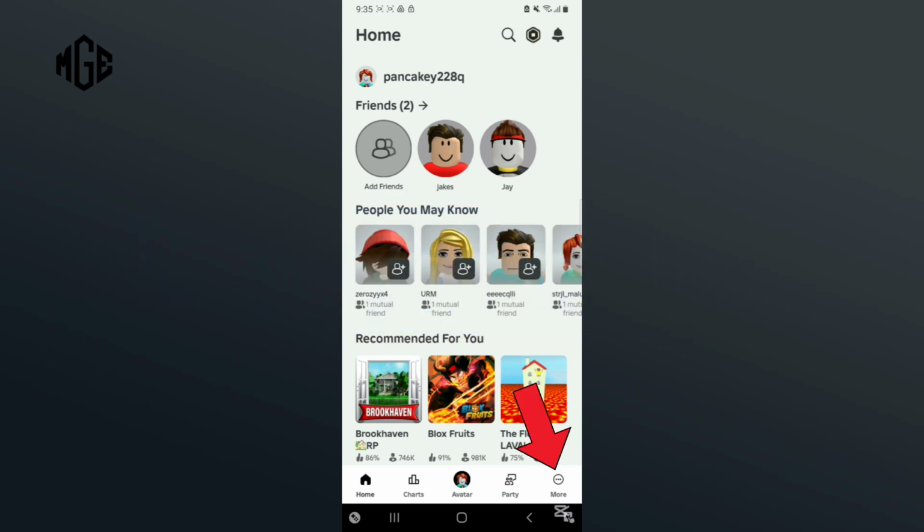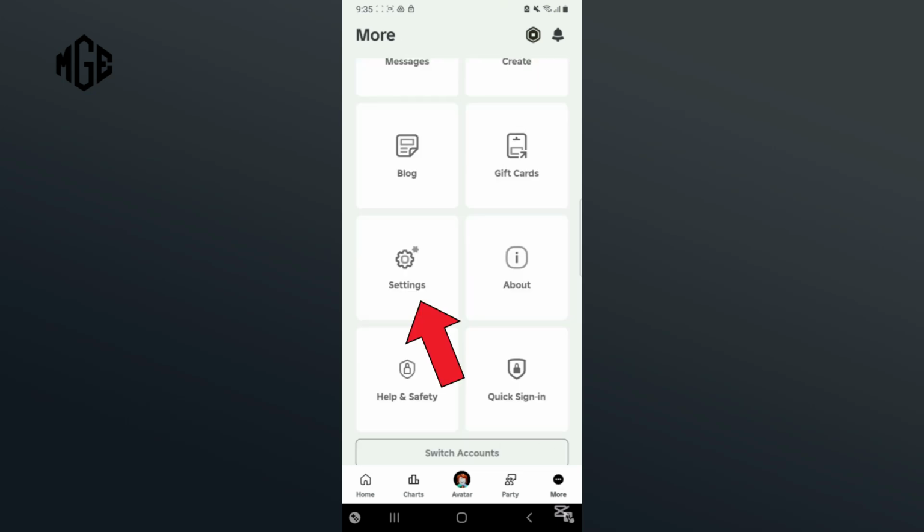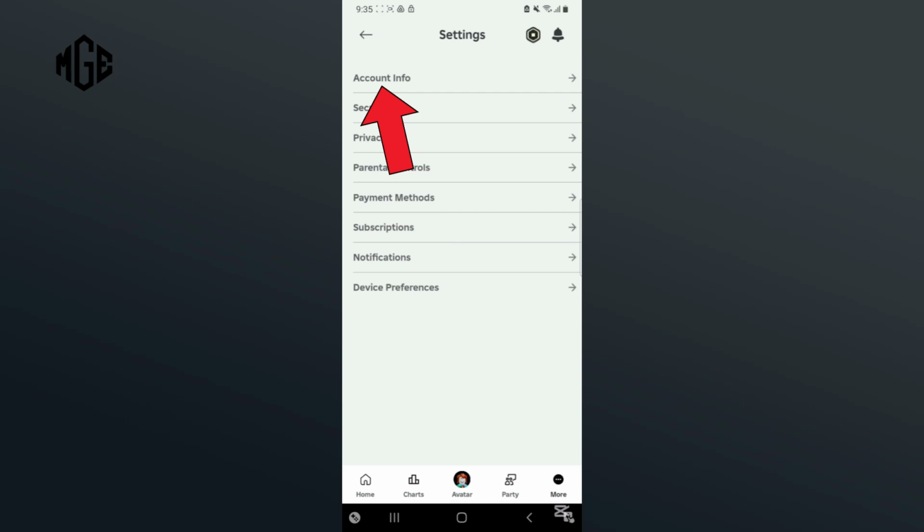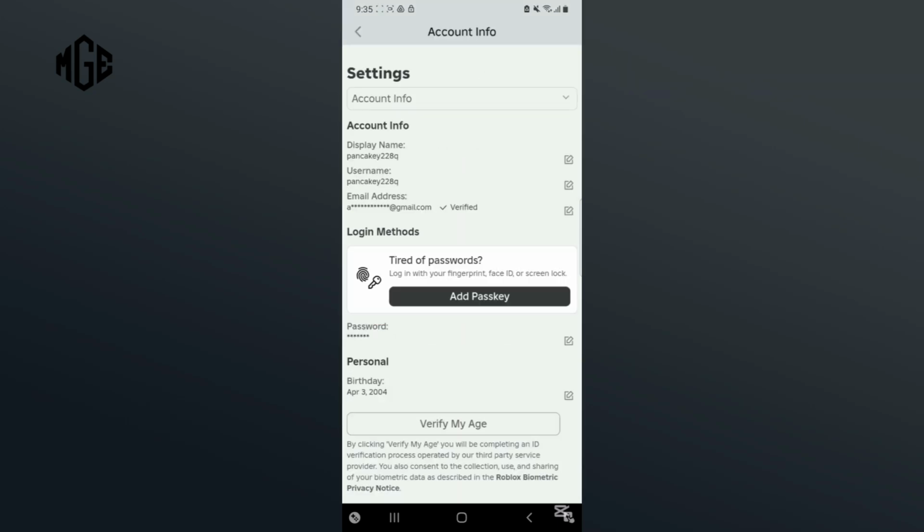Let's begin by tapping on the More button from the bottom right corner. Then click on the Settings button. After that, tap on the Account Info option. Now scroll all the way down.